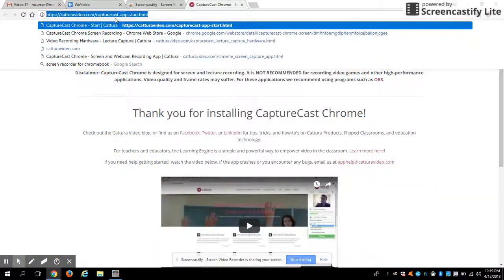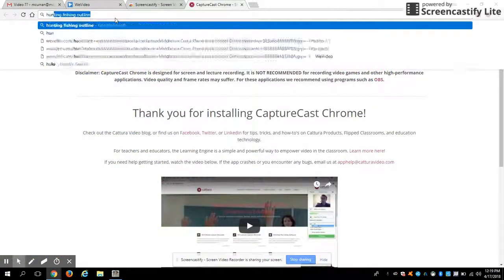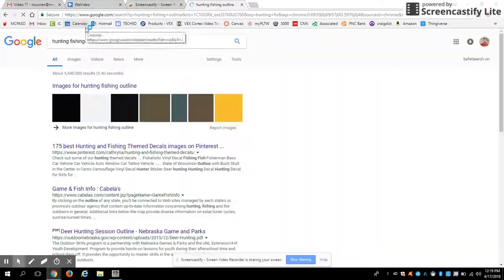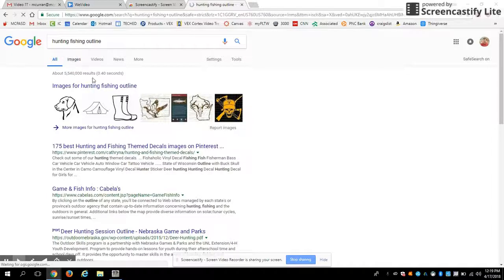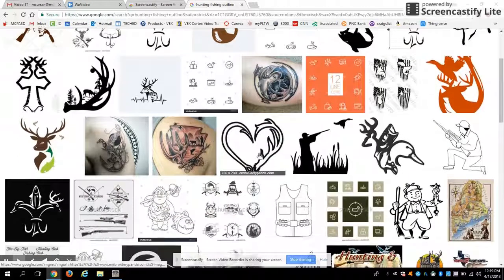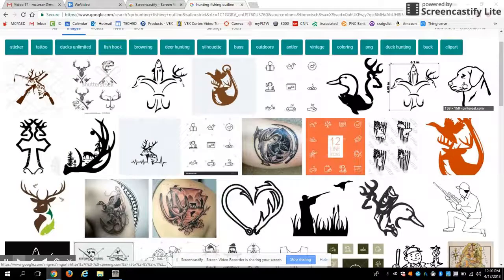What you want to do is search for an outline. I'm going to do a hunting fishing outline. You can see I searched for it previously. I just click on that and click on images. You can use any of these decals that are outlines, I guess. So something like this would work great. Something like this would work great. The bigger it is, the better it's going to turn out.